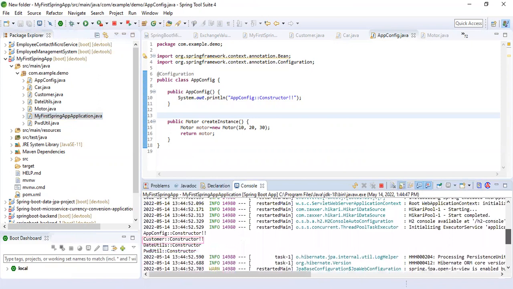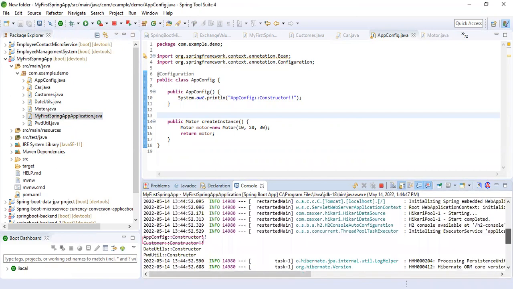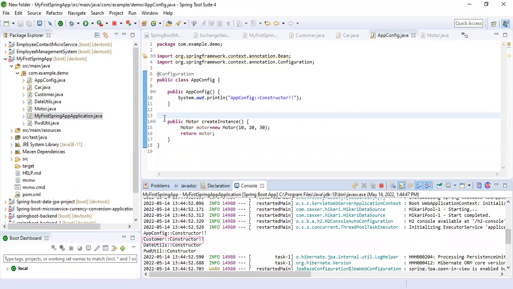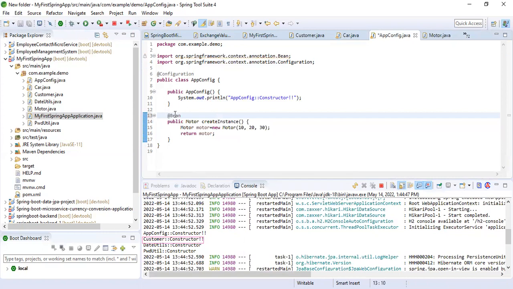You can check here, the motor object is not created. It means this will not be managed by the container. So now my requirement is that I want the Spring container to manage this motor instance. So what we need to do? This method needs to be annotated with the @Bean annotation.